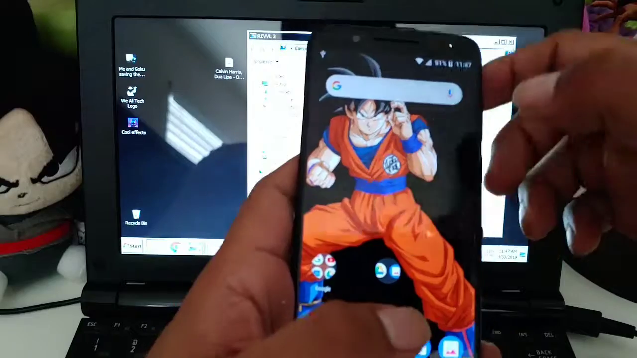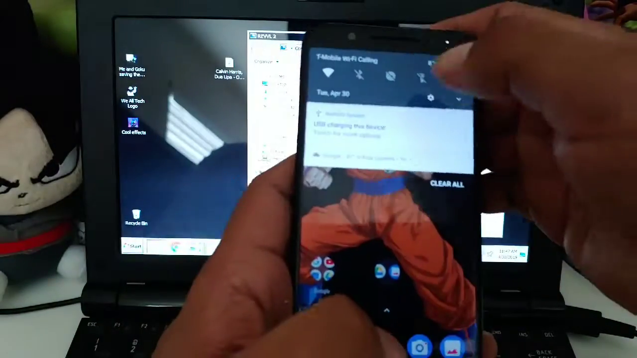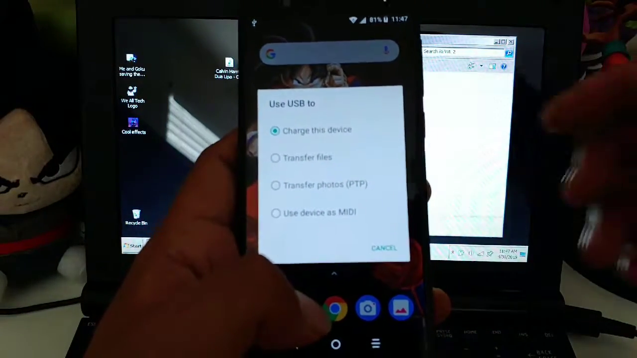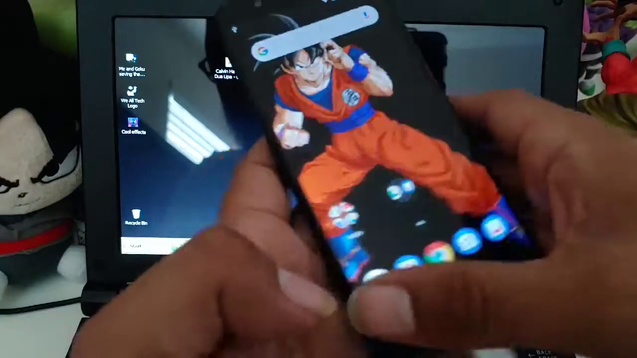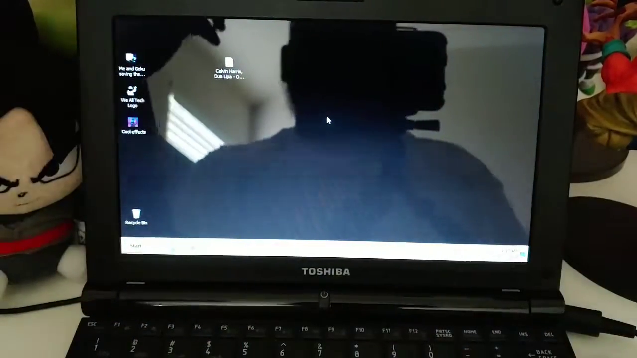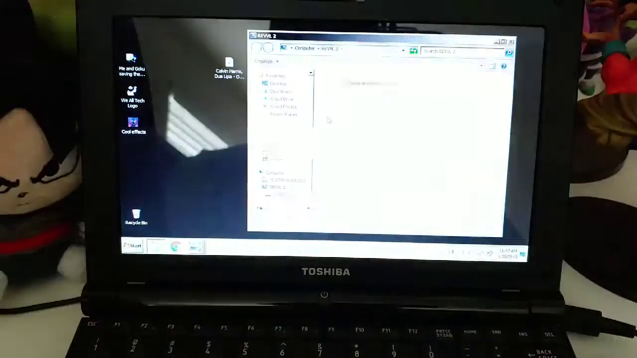The reason why is that you have to go into the phone, slide down, and make sure it's connected. Click on the option there. Right now it's charging the device, but I want to transfer files. It should restart itself, sometimes instantly, depending on your computer. So do the same thing.